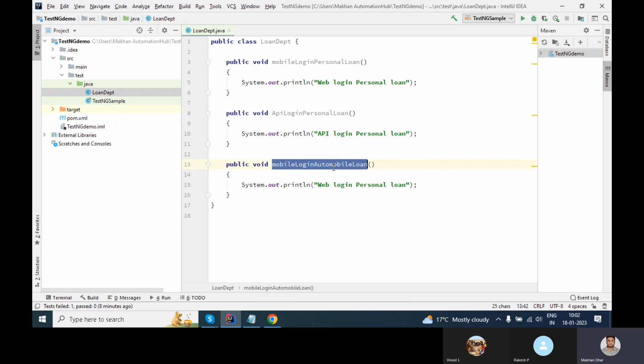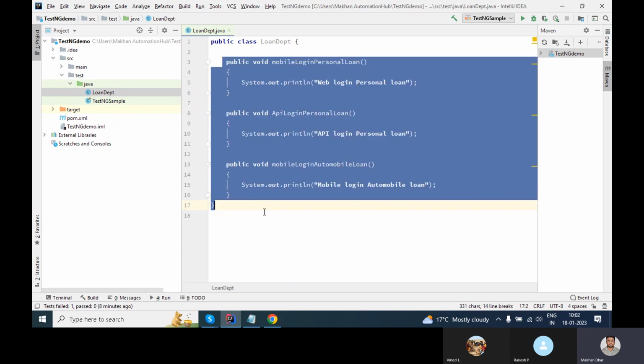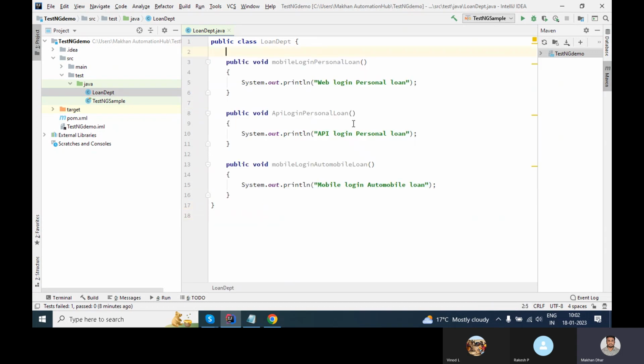So my third one is automobile loan, so I am again making the changes here: mobile logging automobile loan, right? This time, this is my mobile logging automobile loan, API logging personal loan, and this is web logging personal loan. So how many methods are there? 3 methods, right? And we don't need any main method. Now how to do it?